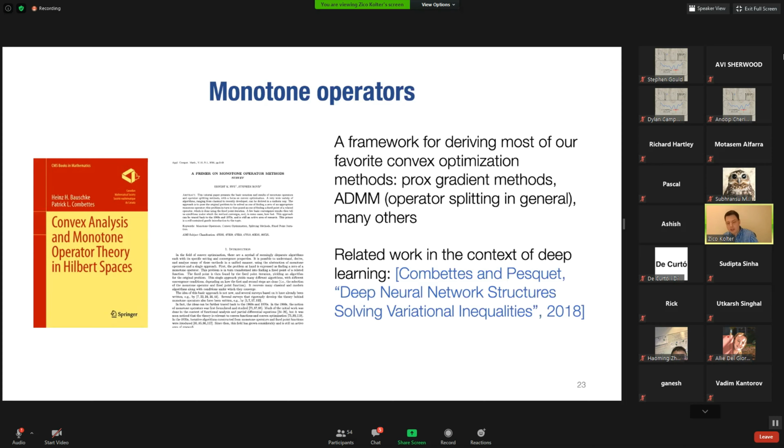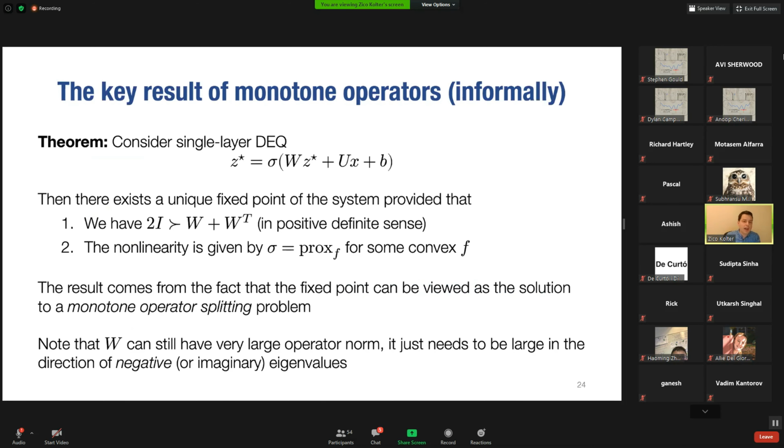And so here's the key result, which I'm not going to prove at all, but think of it kind of like an ad for the upcoming paper. The key result we have is that if you consider a single layer DEQ, like this: z star equals some nonlinearity applied to a linear operator applied to z star, plus a linear operator applied to the input, plus a bias term. Then there is guaranteed to exist a unique fixed point of the system, provided that the weight matrix obeys some positive definiteness condition. Basically, 2 times identity has to be greater than, in the positive definite sense, W plus W transpose. That's condition number 1.